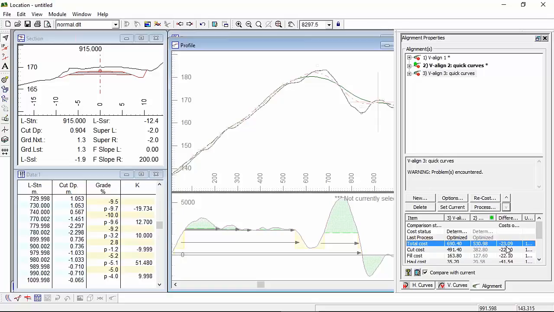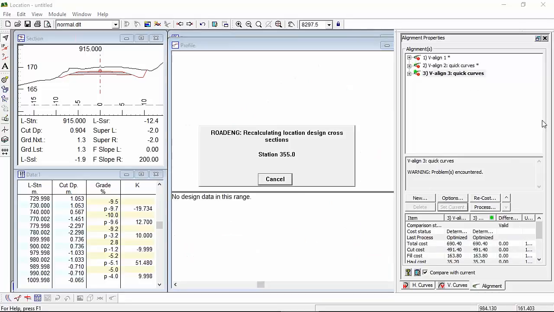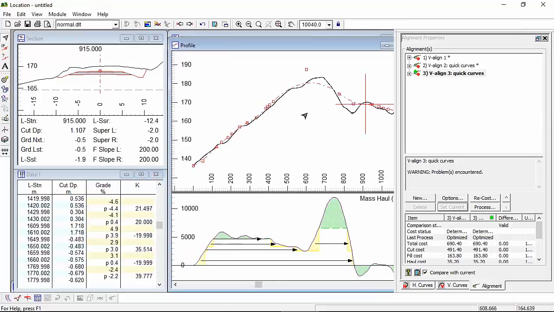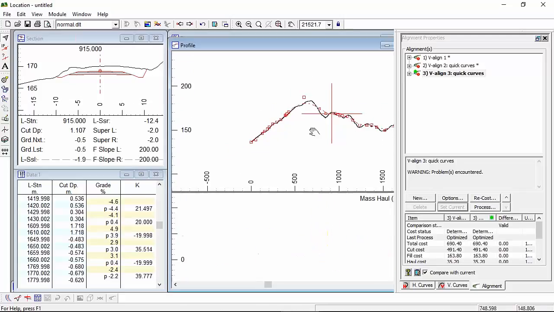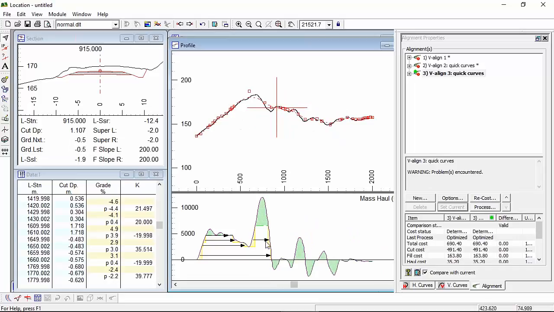There's a whole bunch more. What about creating more reasonable curves? Okay, I just created this thing. Let's see what it looks like. And you can see, first of all, that the curves are smoother, bigger K. And although the mass haul diagram is qualitatively similar, the peaks and valleys are much farther from zero. So there's more haul, more cut, more fill, more expensive.